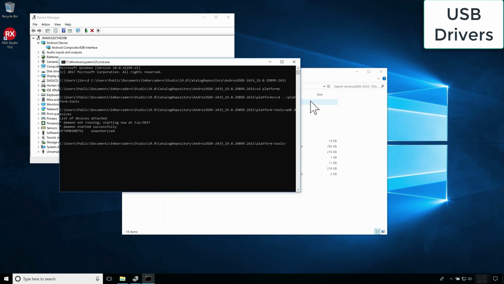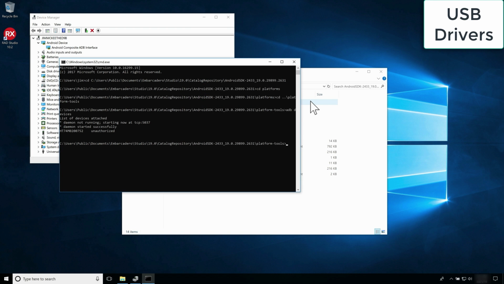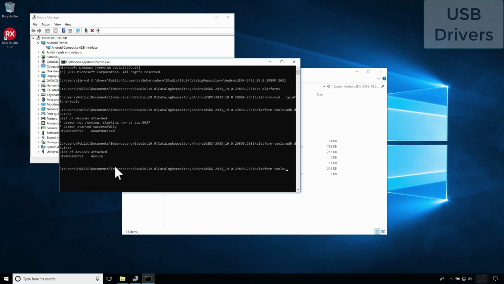And it says unauthorized. Now, if I look at my device right now, it has a little screen that says allow USB debugging and gives you a fingerprint. And you're just going to say, okay. And then you run this again. And you see it says device there. So this means it's actually authorized. So that's all we need to do to prepare our device for debugging.